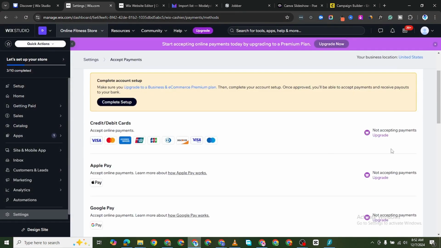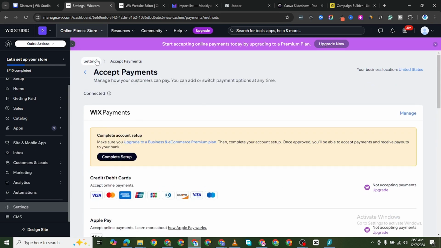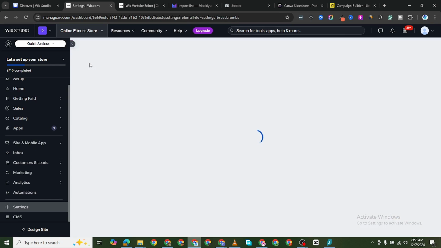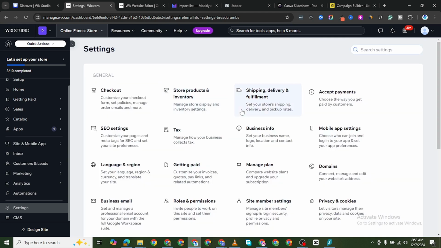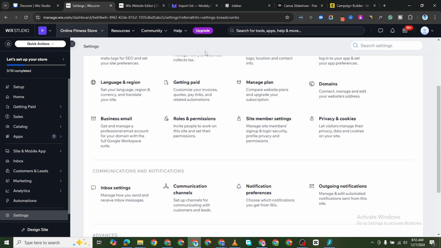And the same thing with Apple Pay and all that. And it's also going to be the same thing with PayPal and Stripe. If you want to connect them, you must be upgraded. So that is that about how to set up a dropshipping website using Wix.